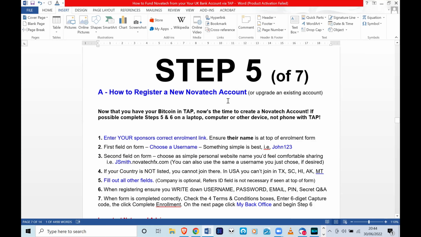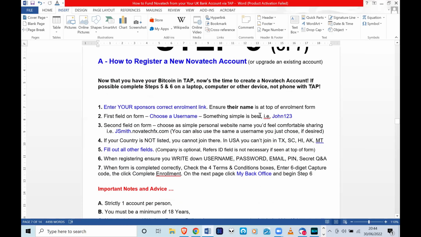you want to make sure that you do this process on a laptop, computer, or other device other than the phone that you're using tap on. It's going to make it so much easier for you, so that you're not switching between Novatech and tap and trying to enter digits and stuff. Let's quickly run through this because we've all got Novatech accounts here.